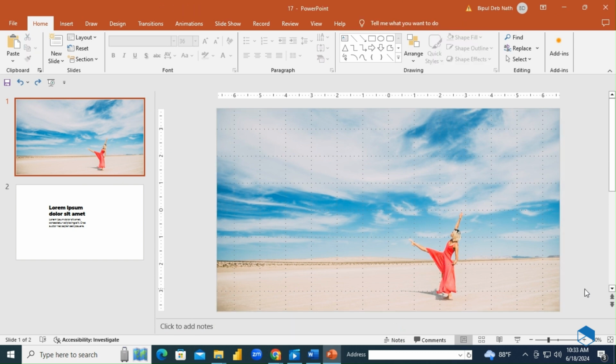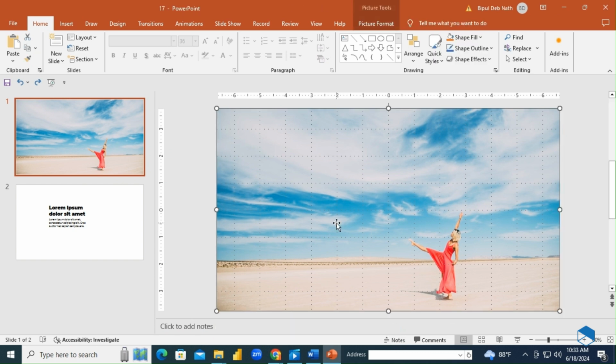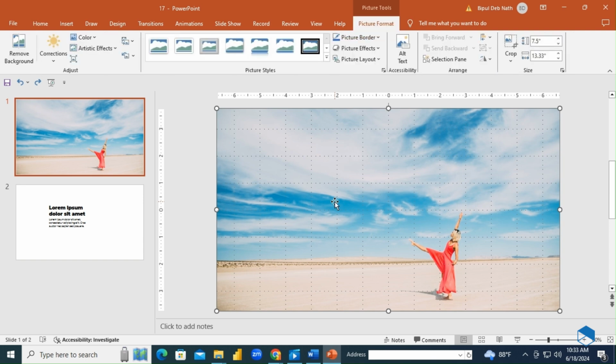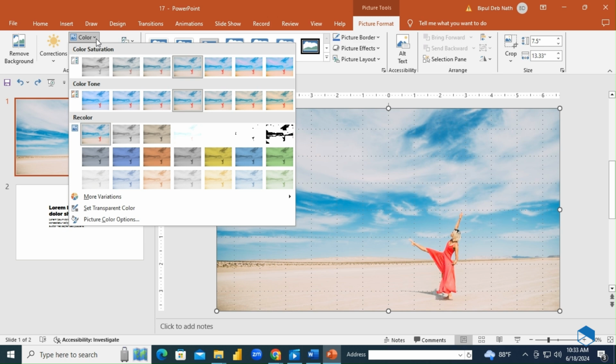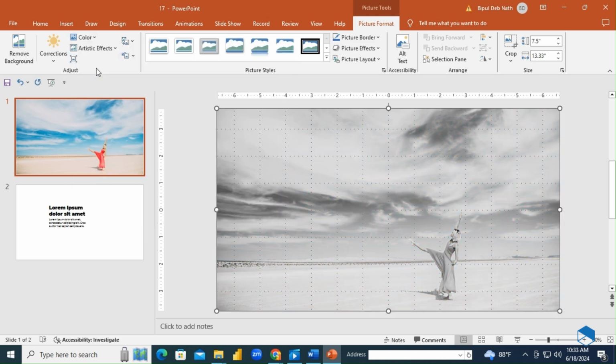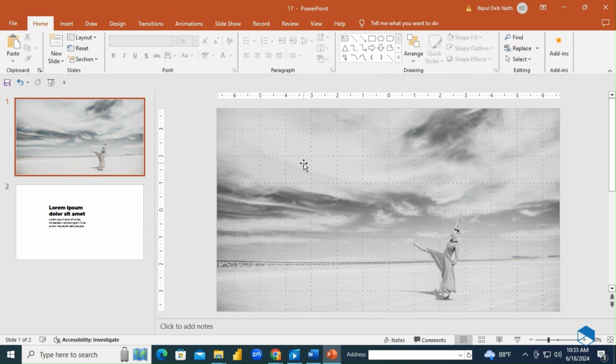Alright, let's get started. First, we have our background image. We'll begin by selecting it and changing the color to black and white. Now that our image is grayscale, we'll copy and duplicate it for the next step.